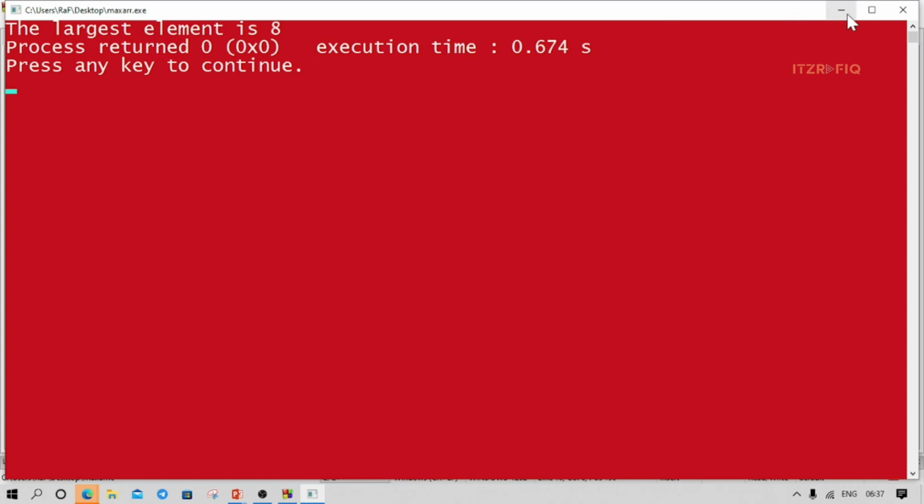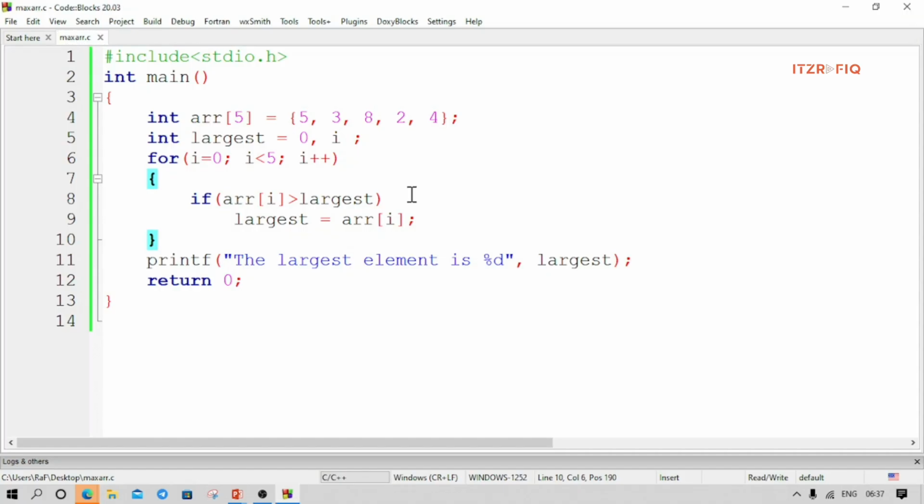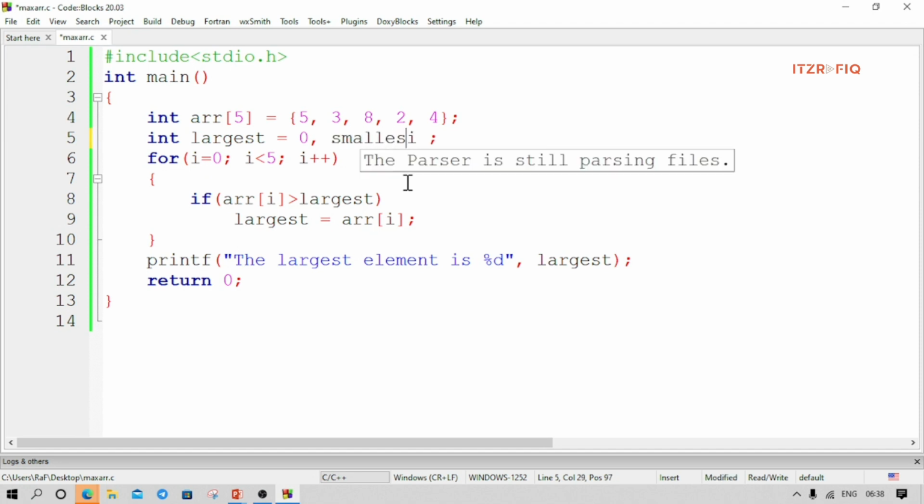So here coming, the largest element is 8. Now what if we have to find the smallest element also? So we'll need one more variable. We'll write here smallest. This also we will keep initial value as 0, means largest also we are keeping as 0 and smallest also we will keep as 0, and same method we will follow.